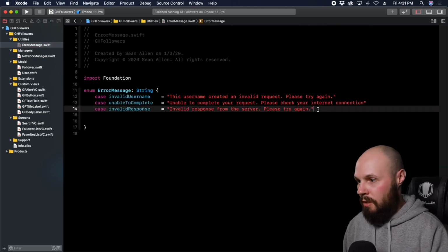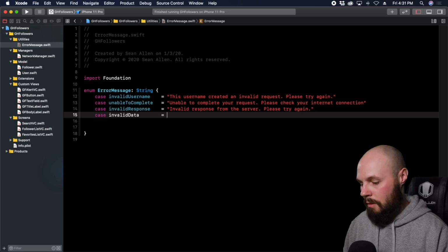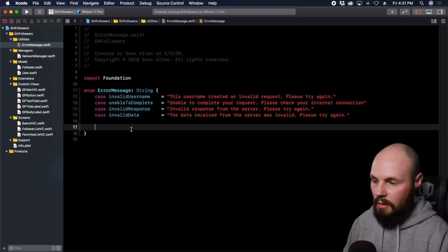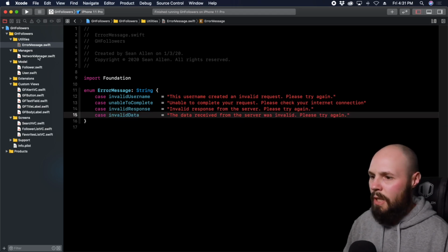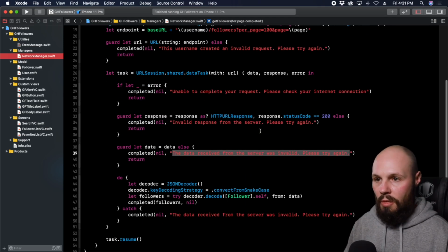So the next one is case invalid data. Command V. There we go. Let's clean this up a little bit. Back to our network manager. So now we can replace all these strings with this enum.